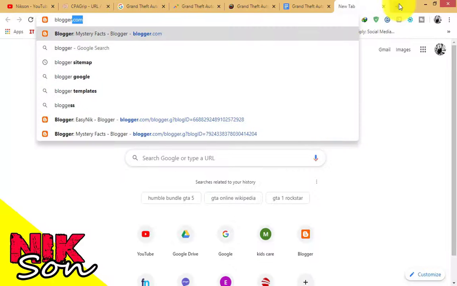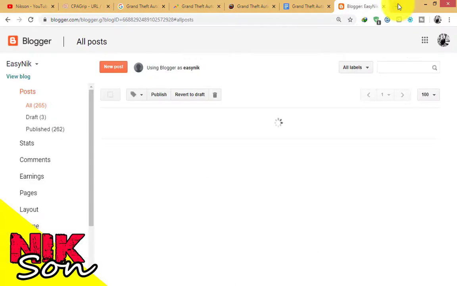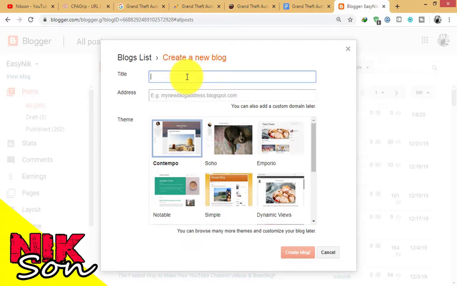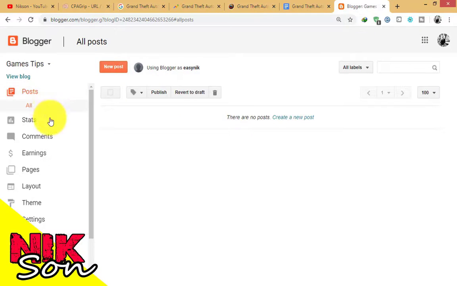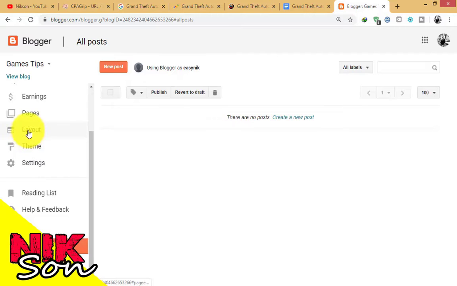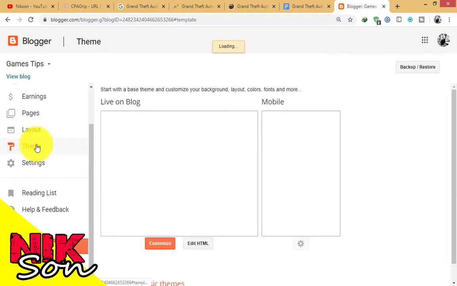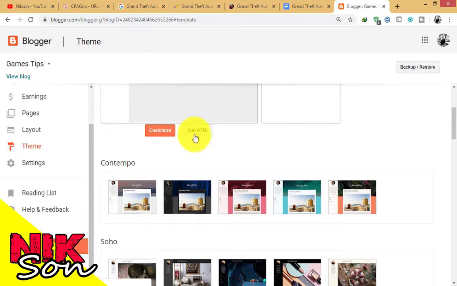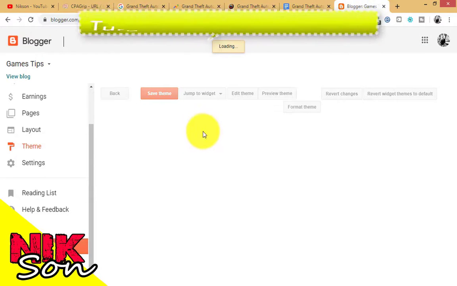Now visit blogger.com and create a new blog. You can name that blog whatever you like. Now scroll down, click on the theme button, and select HTML. Here you have to find the closing header tag.